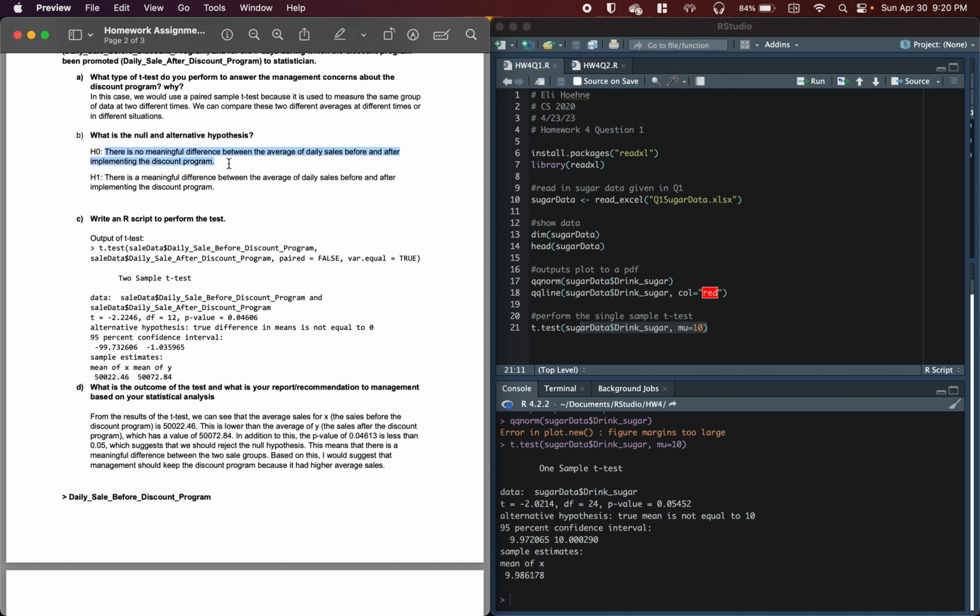I skipped these. So our null hypothesis says there's no meaningful difference between the average sales before and after implementing the program. So if there's no difference between the sales, if they're the same, we're going to accept the null hypothesis. If they're different, then we'll reject it and go with the alternative hypothesis, which is the opposite. So here we're just saying the means are not equal to 0.